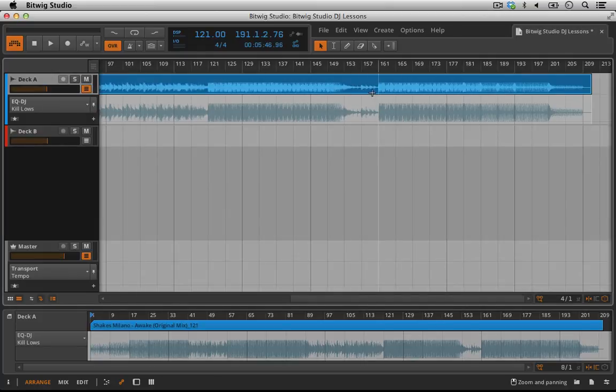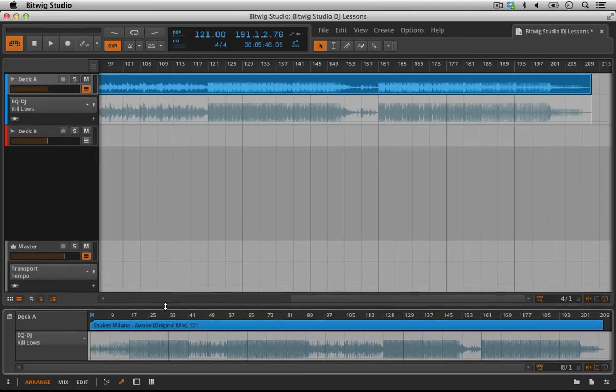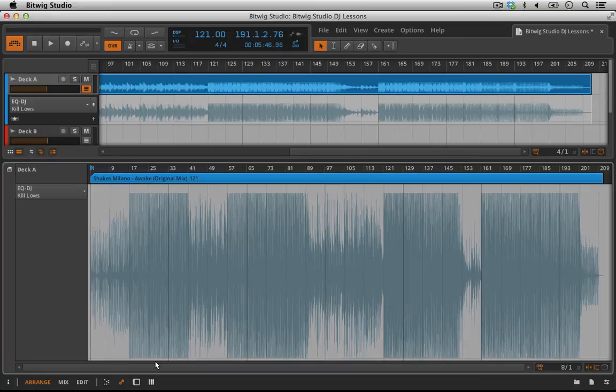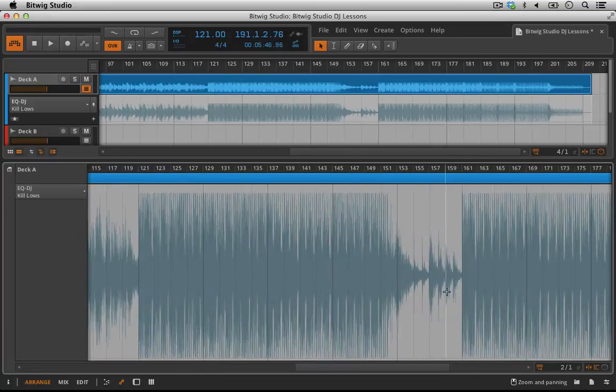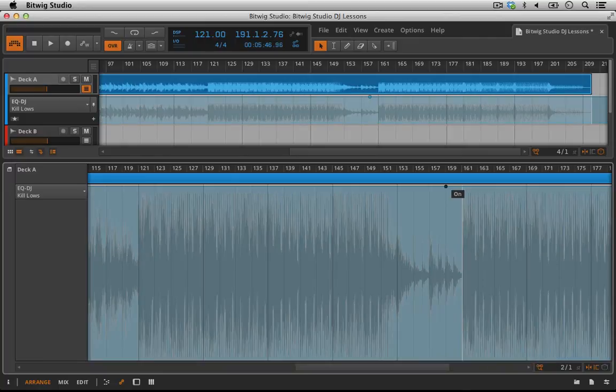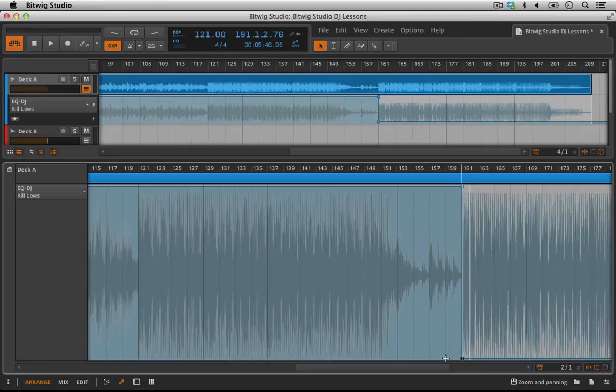And that's popped up for me right there. So let's say at the 161 point, I want to kill the lows, and this time we'll use our automation panel. So let's go in here, let's double click, let's make a line. Right here it's off. By default, I want this to be on. I'll make a second point, pull it back to my first point and then drag it down. So now, right at 161, we kill the lows. Let's take a listen to that.